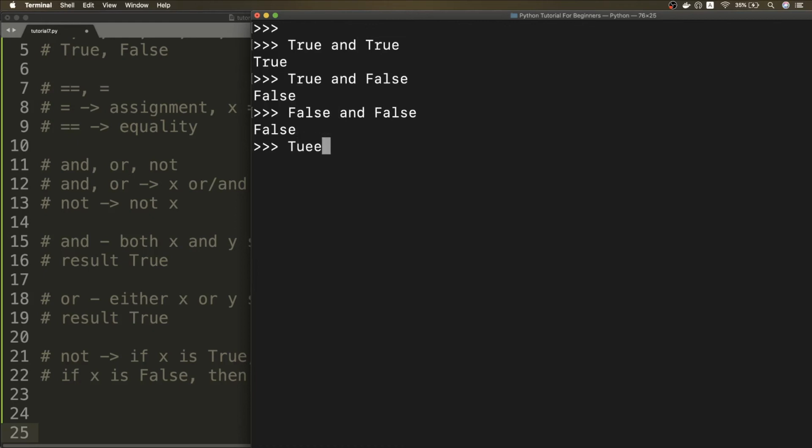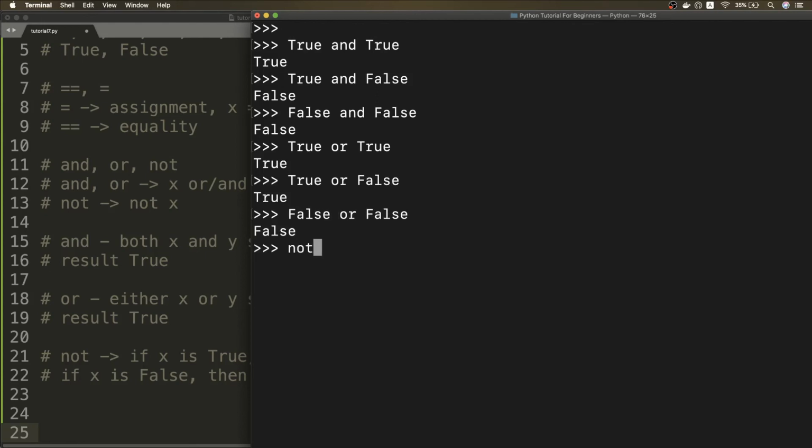Now let's try the OR operator. For OR, either of them should be true, or both of them can be true also. So if both of them are true, then it should return True. If one of them is true and one of them is false, it should return True. And if both of them are false, then the condition fails and so it should give False. Now let's try NOT. NOT only takes one operand. So if we do not True, then we get False, and if we do not False, then we get True. So this is basically the summary for AND, OR and NOT.